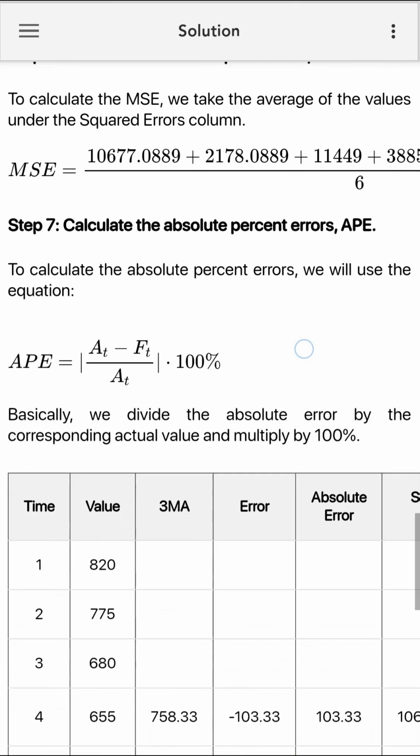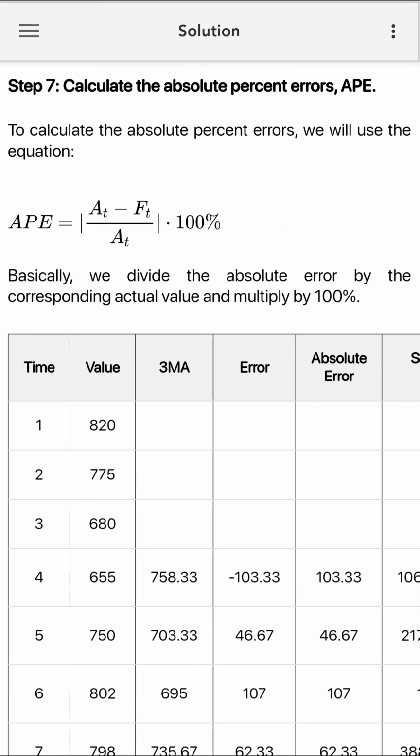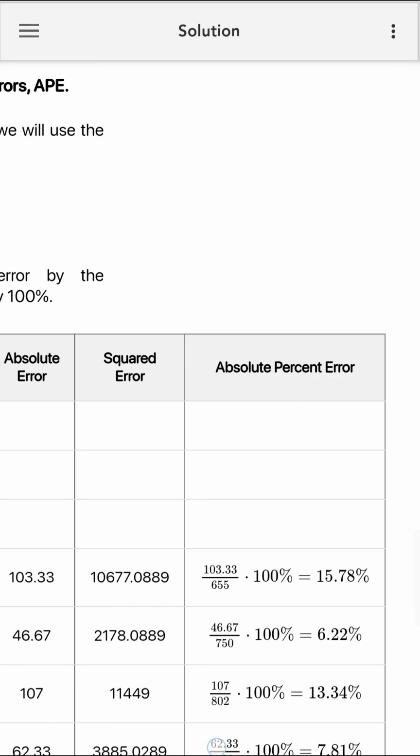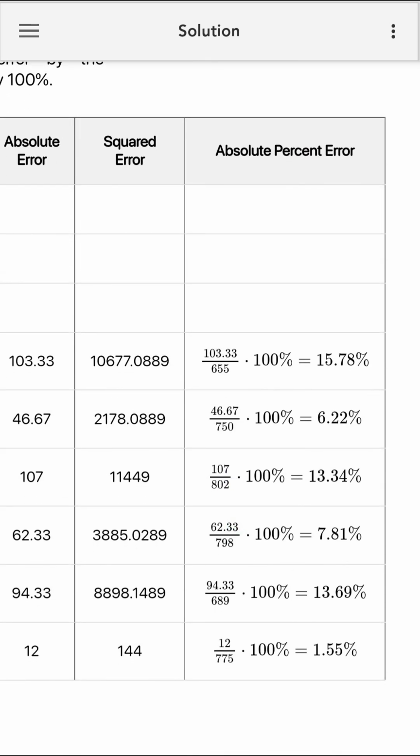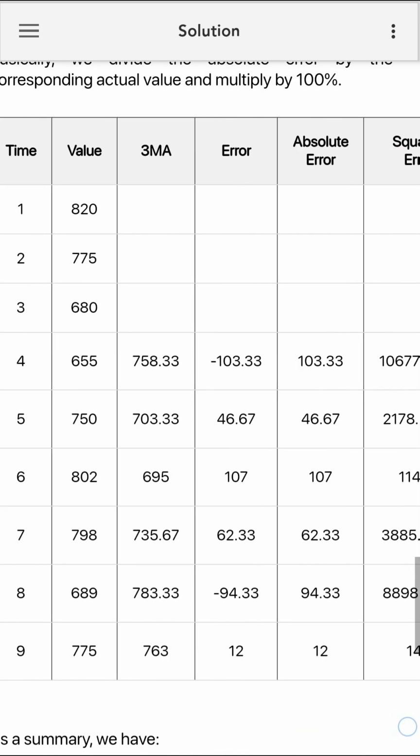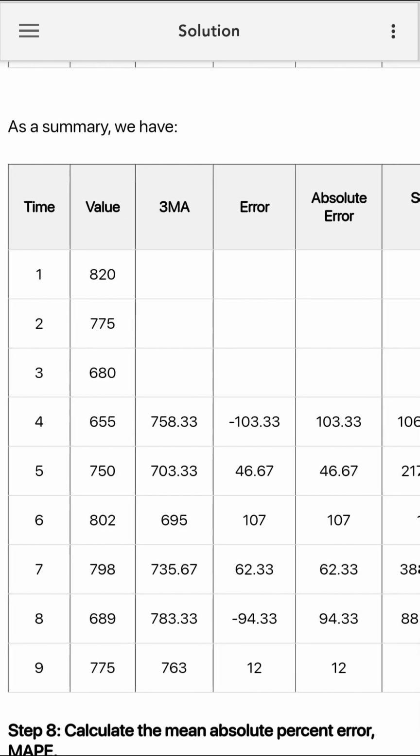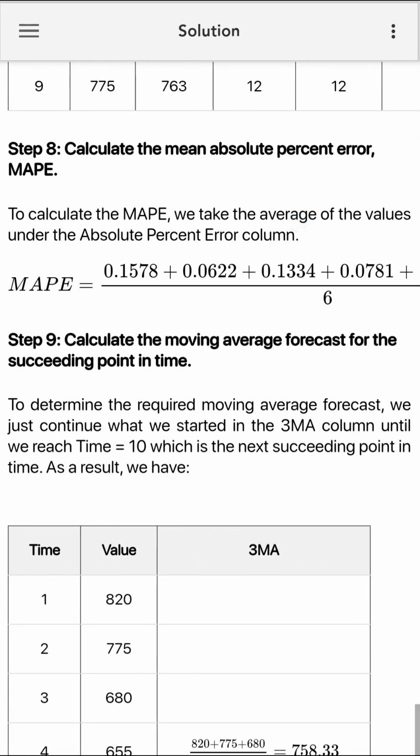Now, in step 7, we calculate the absolute percent errors, APE. Basically, we divide the absolute error by its corresponding actual value in the same row and multiply the result by 100%. As a result, we have the following calculations. And since we are already in a pattern of adding everything and dividing by the total number of something, we arrive at the calculation of the mean absolute percent error in step 8.